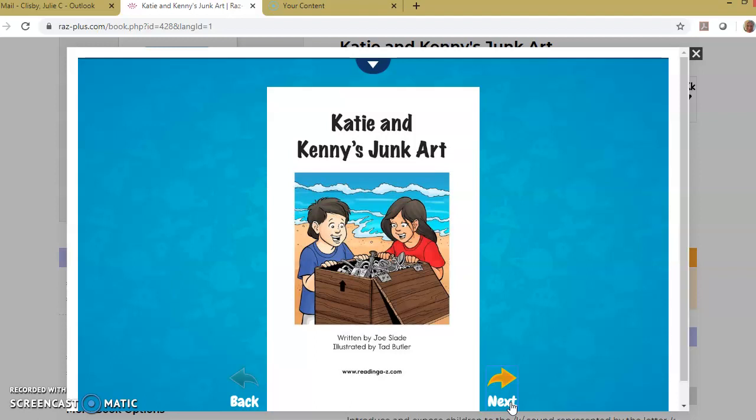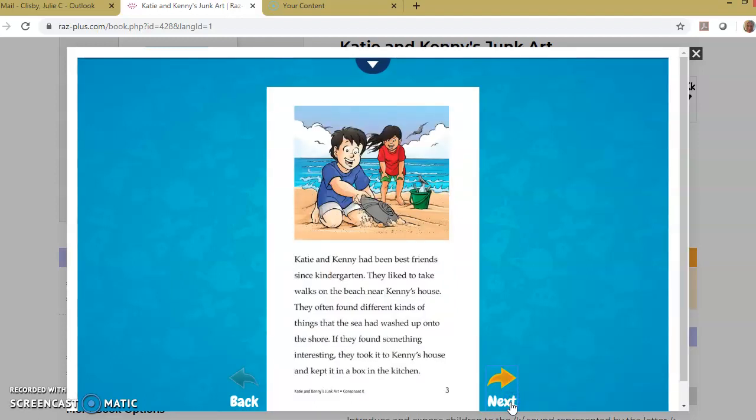Katie and Kenny's Junk Art. Katie and Kenny had been best friends since kindergarten. They liked to take walks on the beach near Kenny's house. Ooh, Kenny lives close to the ocean. They often found different kinds of things that the sea had washed up onto the shore. If they found something interesting, they took it back to Kenny's house and kept it in a box in the kitchen. I'm hearing lots of K sounds.